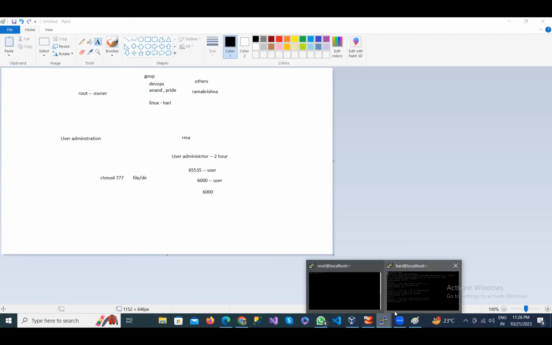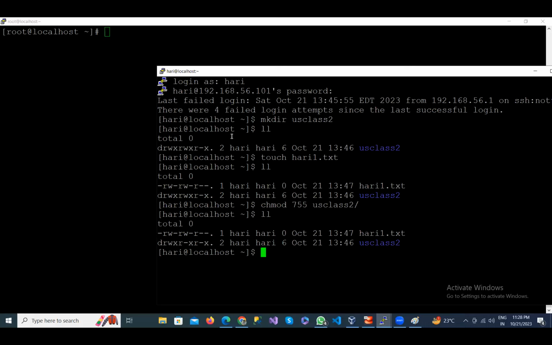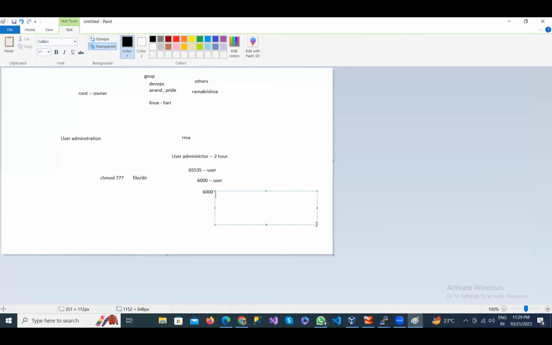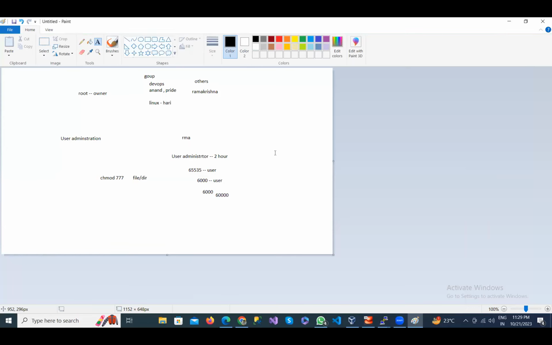So now, how many users are created? How many users are logged in to the server? As a root user and a normal user, Hari user, you can log in to this server. So two users are logged in to the server. But on a Linux machine we can create 60,000 users. So what are these 60,000 users? We'll show it next time.